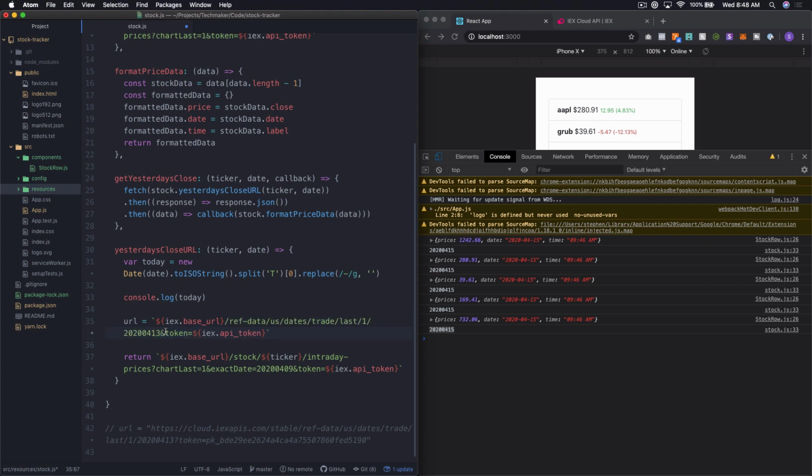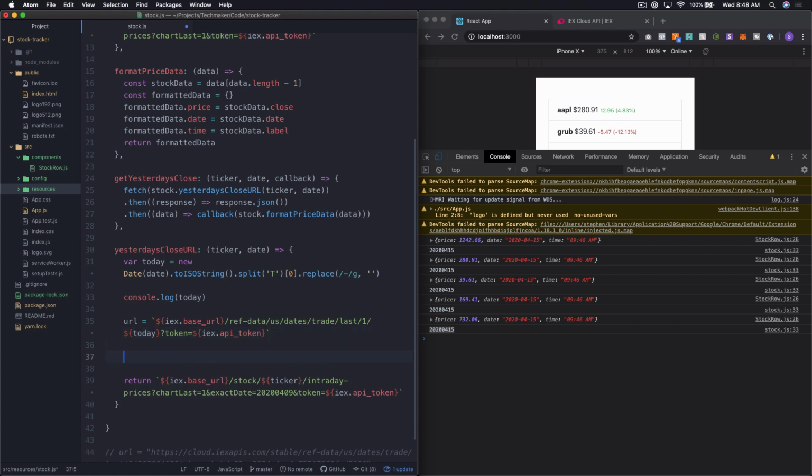Let's change this to a question mark because we actually don't have any other parameters, so that needs to be a question mark. So now we're getting everything, but we want to go ahead and put in the correct day, right? So we're going to put today. Okay, so let's console log that URL to see what that looks like.